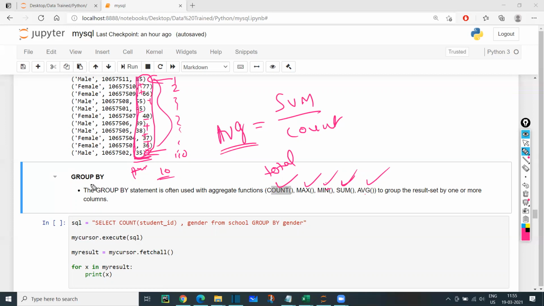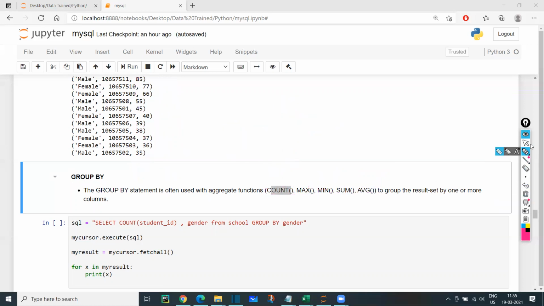Right? So group by can be used most often with aggregate functions. These are all aggregate functions. All right, let's see one of the syntax and see how things will work.